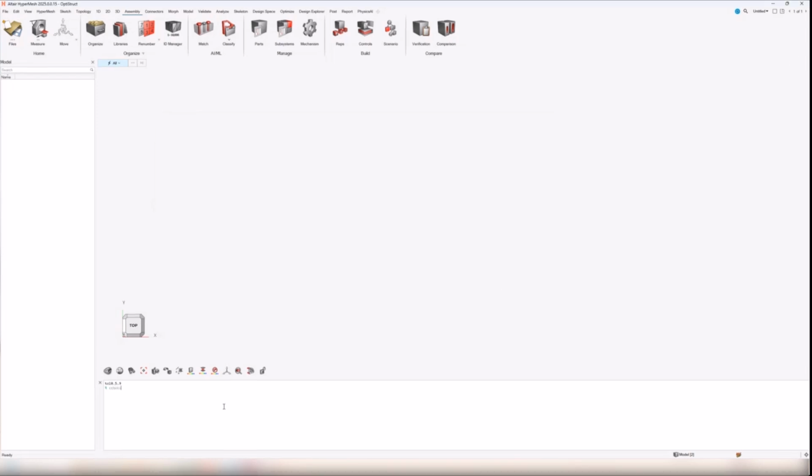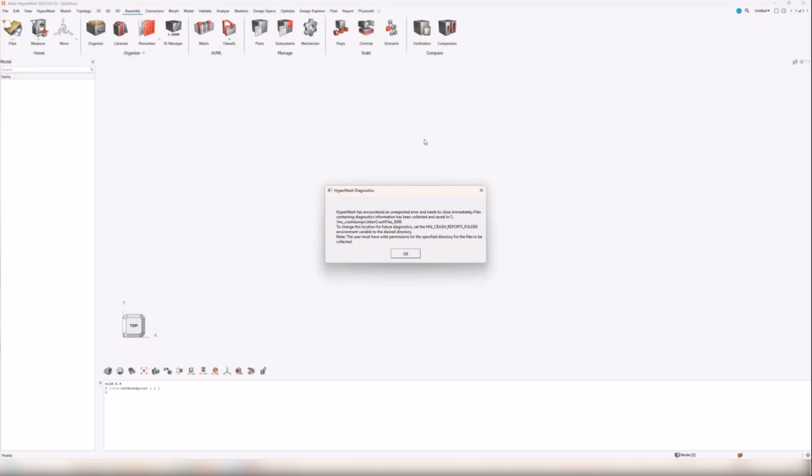Now, we have a way to trigger a crash. Don't try this at home. All right, so you can see I've made HyperMesh crash. I do get our normal dialog asking if I want to save the model, which would be helpful if I had a model. And now this is our new pop-up dialog.